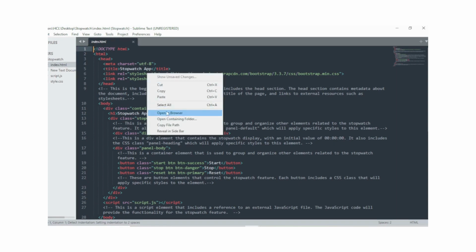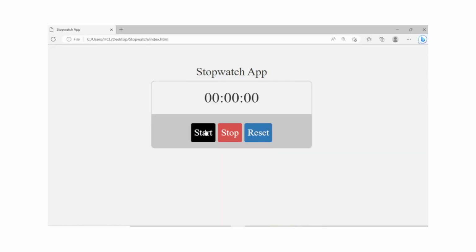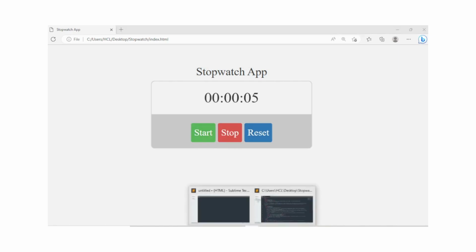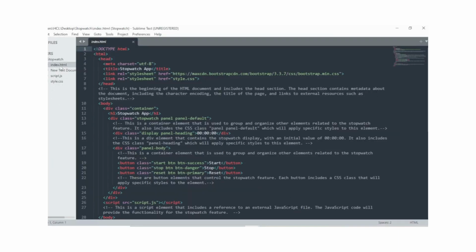For this test I used vanilla JavaScript, which means I didn't use any external libraries or frameworks to build the app. I used HTML and CSS to create the layout and styling of the app, and JavaScript to handle the logic of the timer and user interaction. So now let's take a closer look at the code for the stopwatch app.